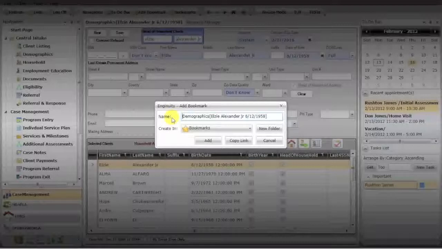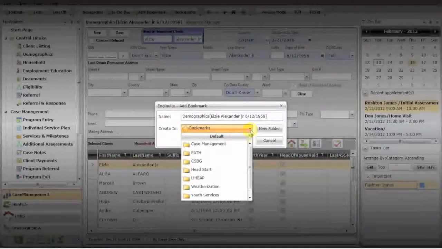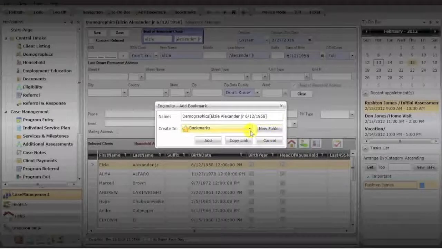If you have added folders, use the drop-down in the Create In field to select the folder. To create a folder to organize your bookmarks, click New Folder and name the folder. Click OK to save or Cancel to disregard the information. Clicking Add will save the bookmark, and the bookmark will be added to the bookmark pane.